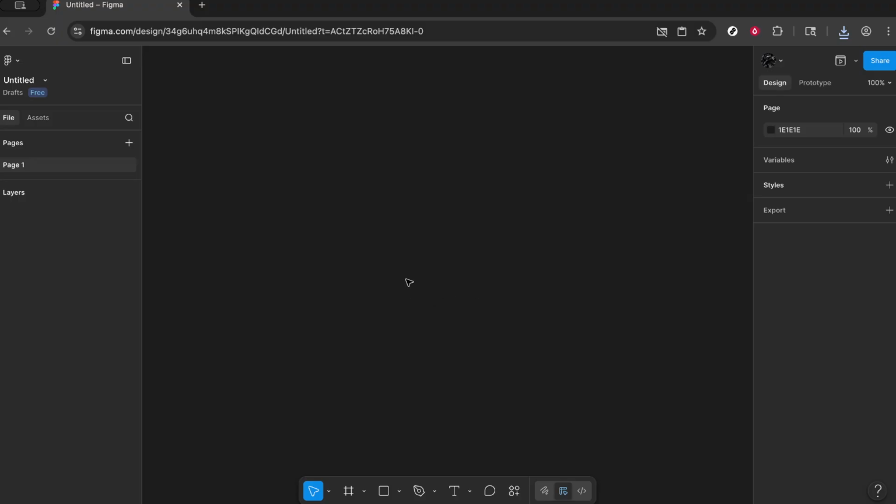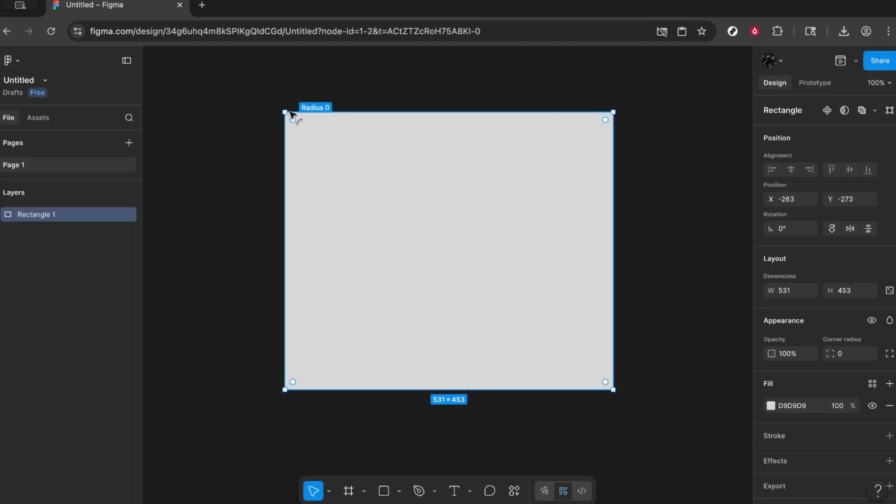Now we need to insert a shape to apply the glass effect to. To do this, we'll use the Shape tool, specifically the Rectangle tool. You can either click on the shape icon located in the toolbar or simply press the R key on your keyboard. Once that's done, click and drag on the canvas to draw your rectangle.